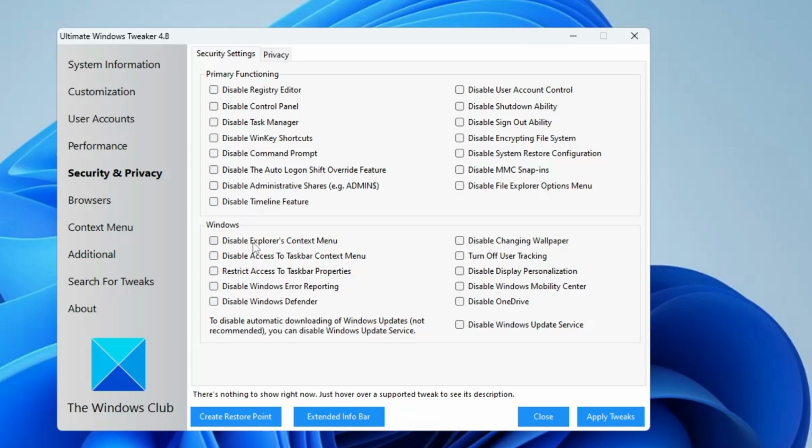Now in the Windows section, it says disable Explorer context menu, disable access to taskbar context menu, restrict access to taskbar properties, disable Windows error reporting, disable Windows Defender. If you want to disable the Windows Defender, then you can do it from here only. Disable changing wallpaper, turn off user tracking, disable display personalization, disable Windows Mobility Center, disable OneDrive. I will also disable the OneDrive.